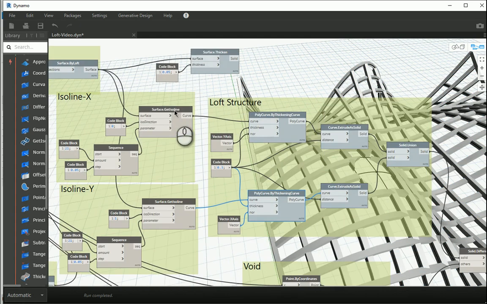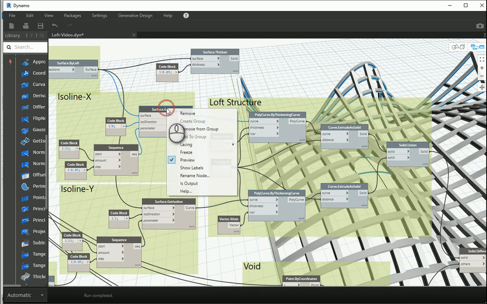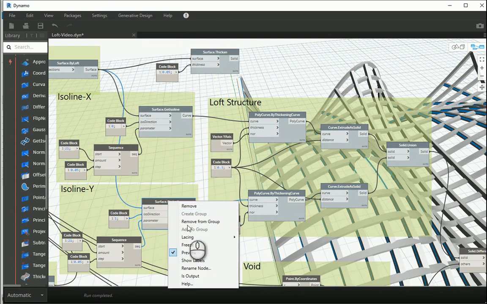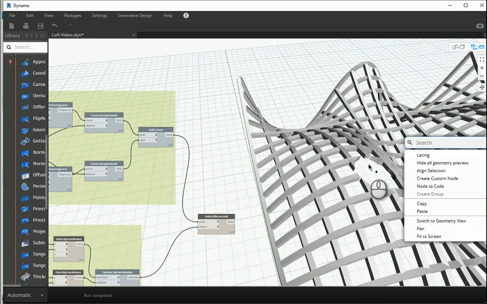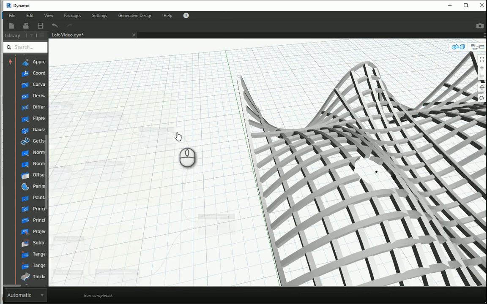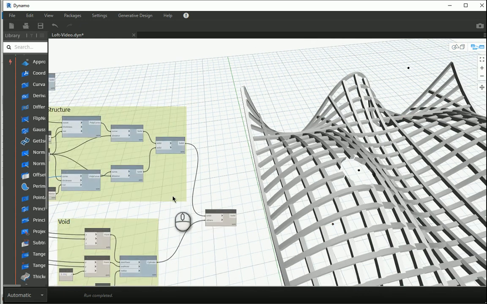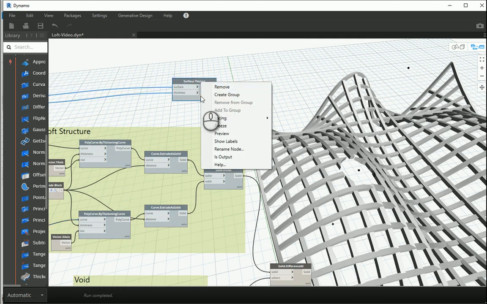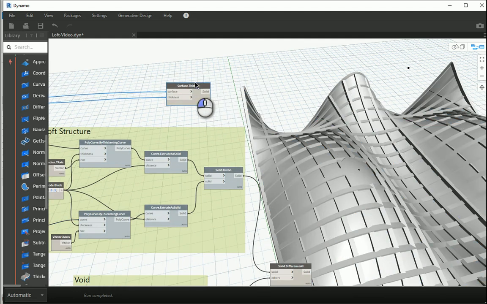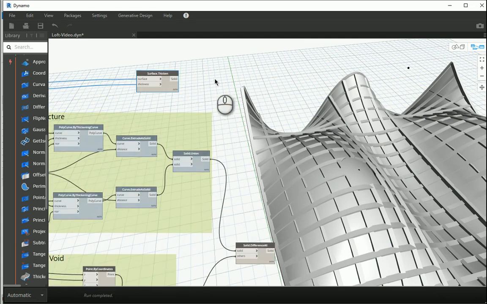Right, and we have also ISO lines here that I can hide. So the void over there, I cut it from the solids, and I also want to cut it from the surface that we have here, which is also a solid. So I want to go with difference.